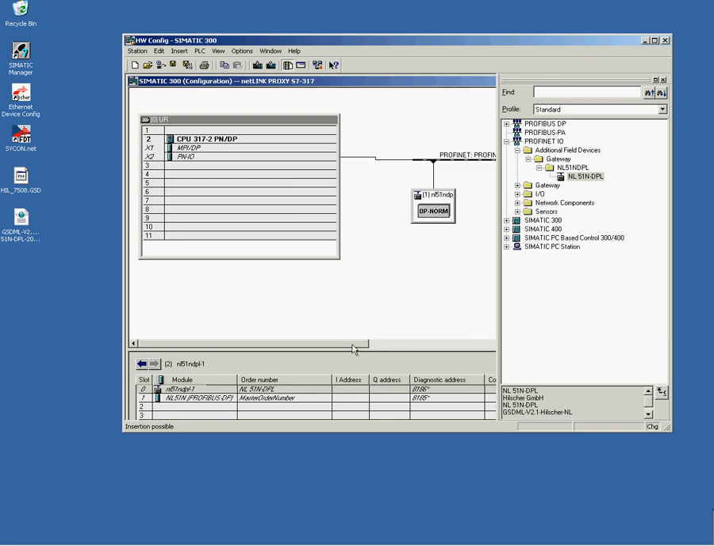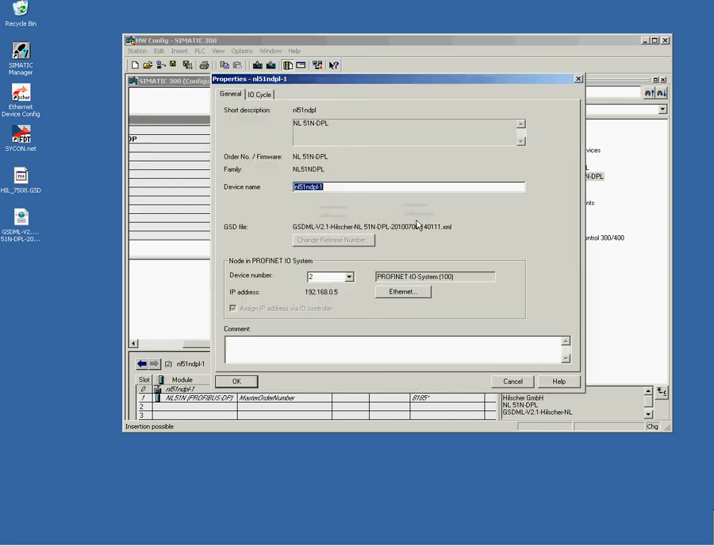Check again for the right settings in your Step 7 software. Double-click on the device, here's the name and the IP address.